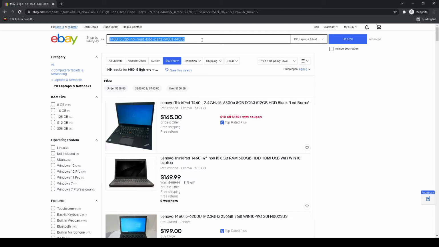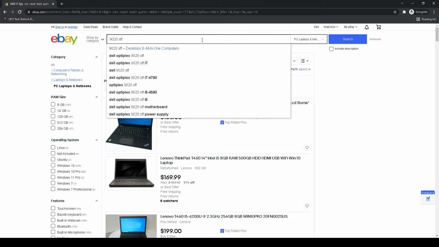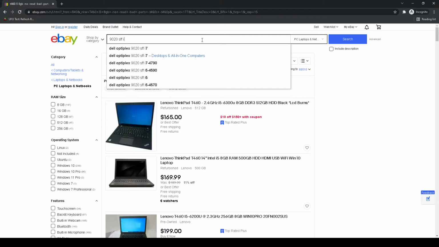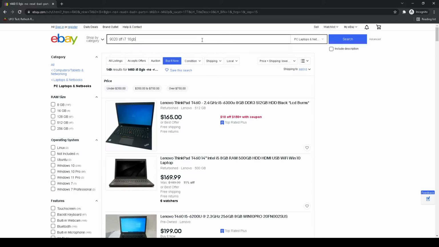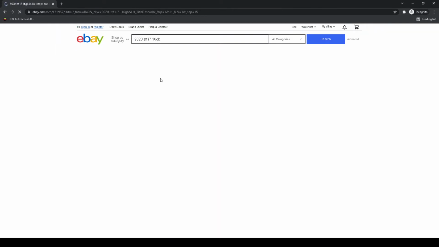Next example will be a Dell Optiplex 9020 small form factor with an i7 and 16 gig of RAM. So for the search on that, do a 9020 SFF, stands for small form factor. i7, since we care about the processor matching what we're selling. 16 gig of RAM, that's kind of debatable. I want to see how many results are there. I don't always include the memory when I'm searching for desktops just because there's a lot of variance. And we'll select desktops and all-in-ones for the category.